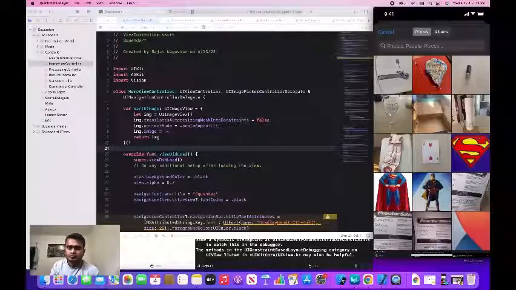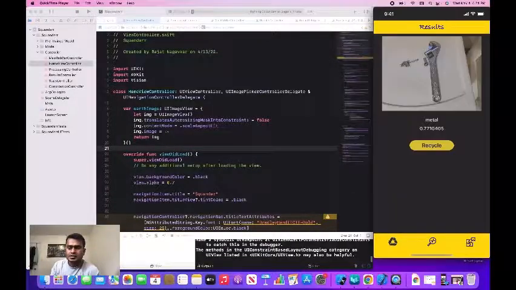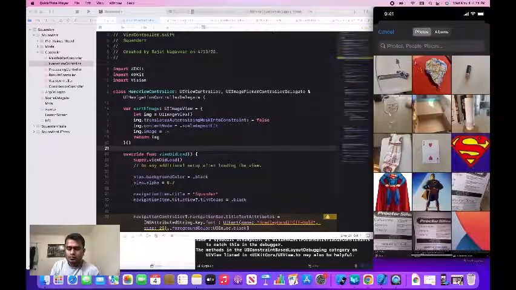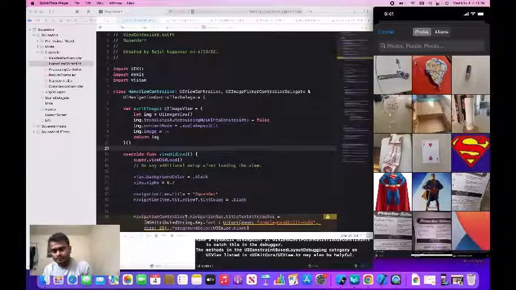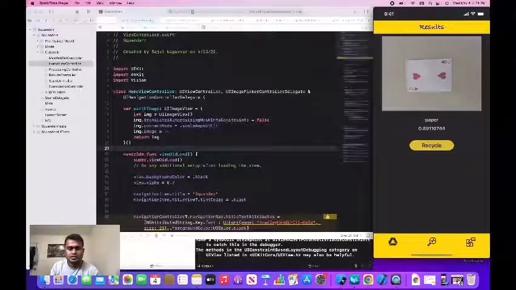As you can see, it recognizes it as metal. One more thing remaining is that I will try to upload an image of a paper. Yes, as you can see, it recognizes it as paper with a confidence value of 89%.